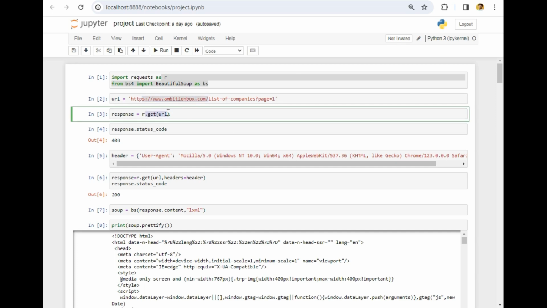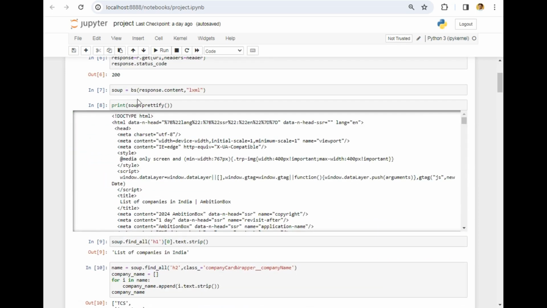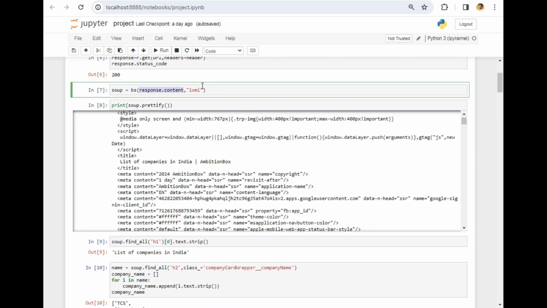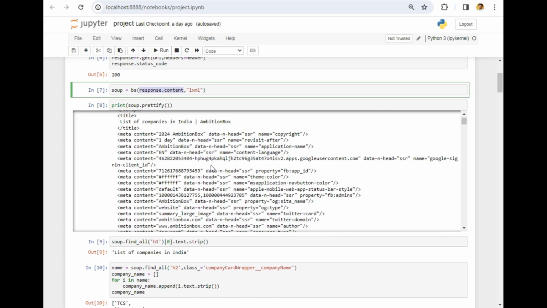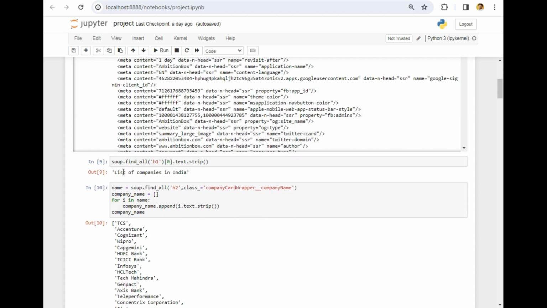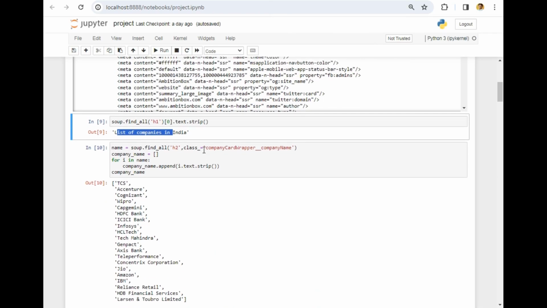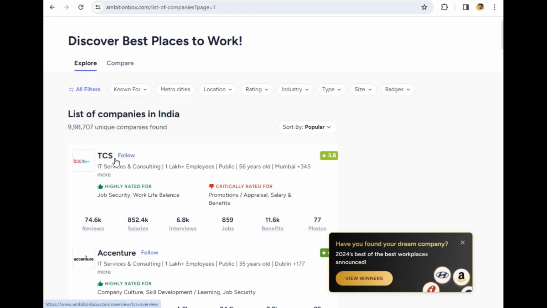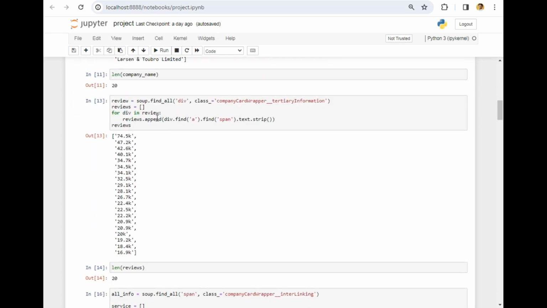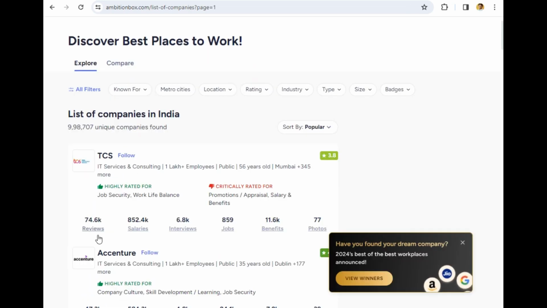So this is the URL, and the status code problem was solved using this header. Then we got the URL, used the requests package, and the data was sent to Beautiful Soup to make it beautiful and understandable to our eyes. After that we extracted the data. This is the title of that web page. After that we extracted the company name from this web page. Then we extracted a review. So the review was this part.